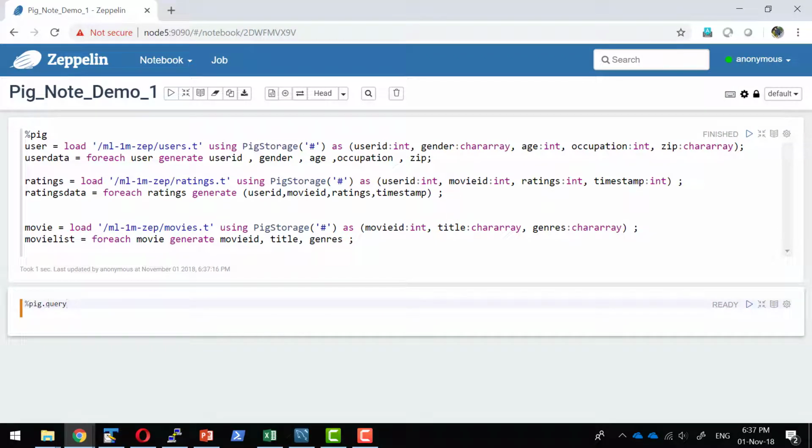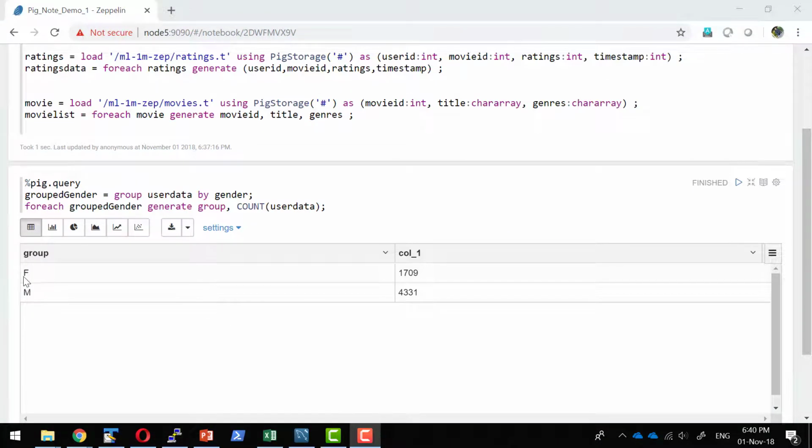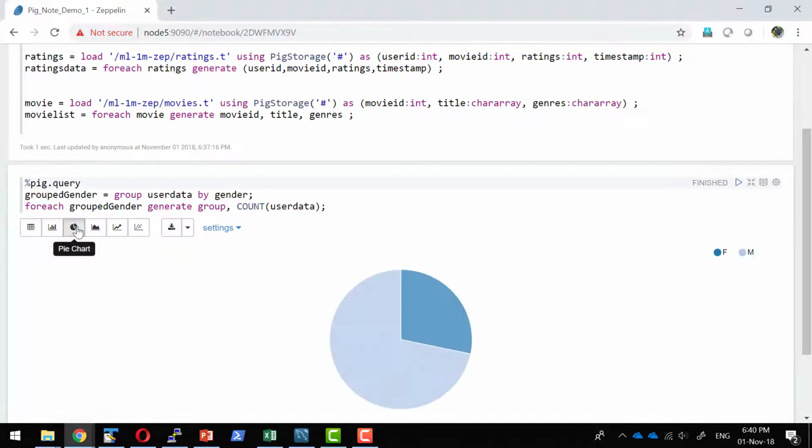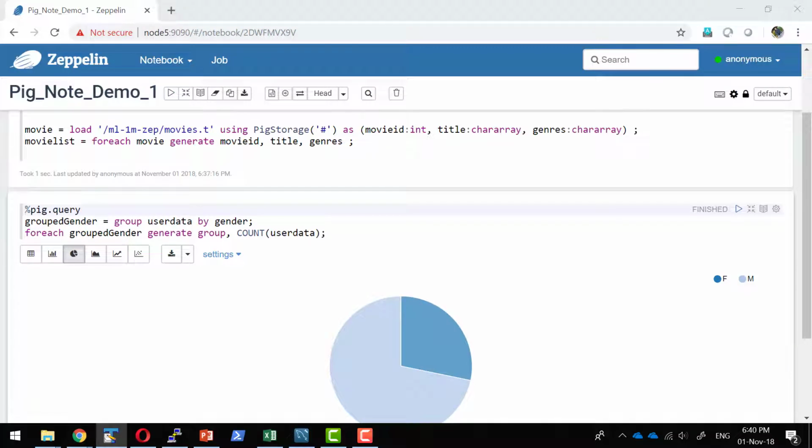I have a prefix called query. I'm going to group the user data based on the gender. That's going to get me the result based on how many number of records for the gender female and for how many records for the gender male. However the way I want, I can visualize the data. So using Pig query, however the way I want, I can write the query.